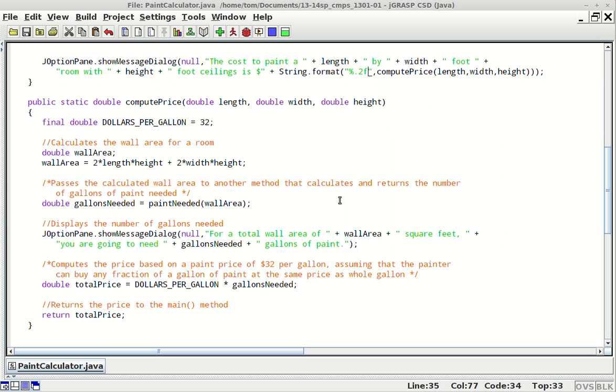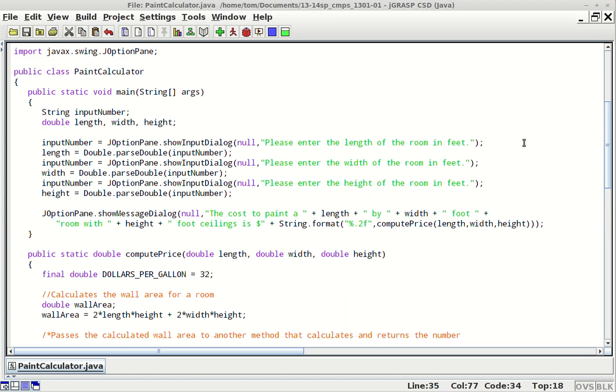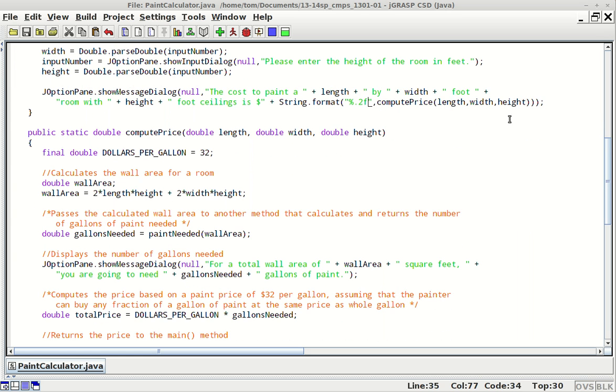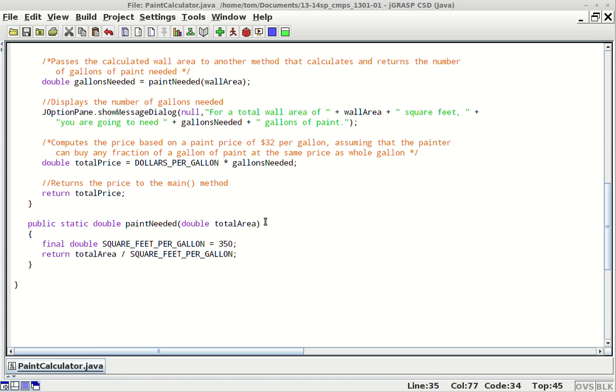And so here's the completed code. I'll just scroll down. So that's the main method here, and then the compute price method that we needed, and the paint needed method.